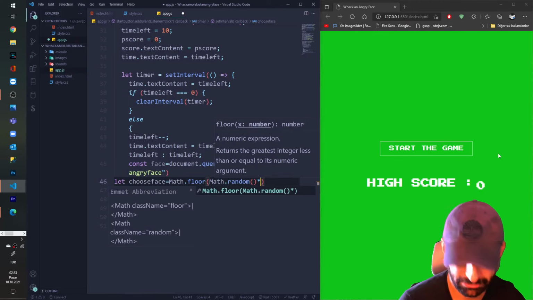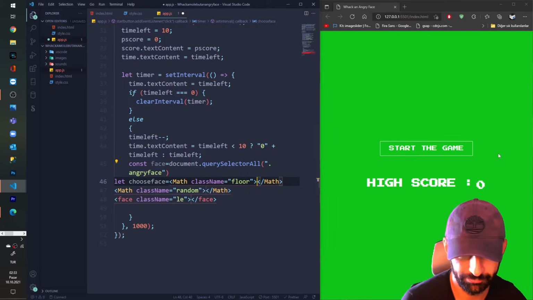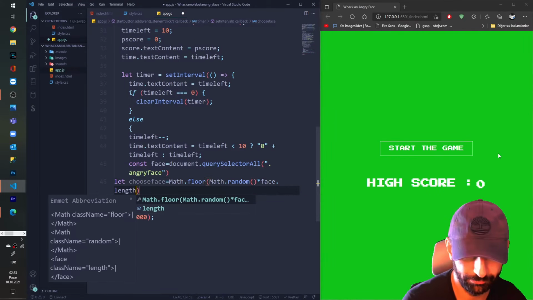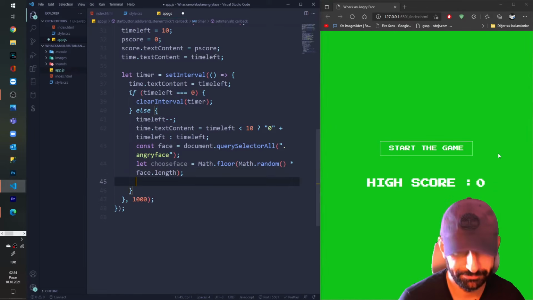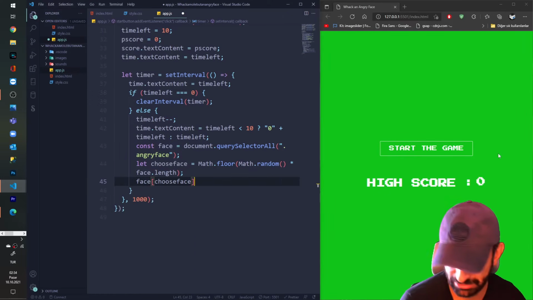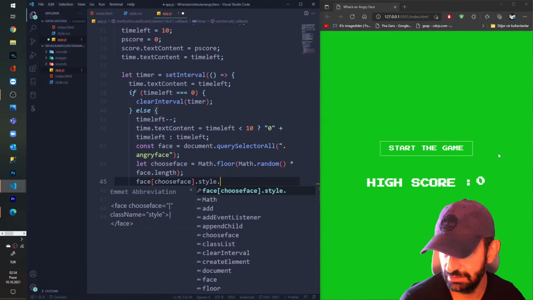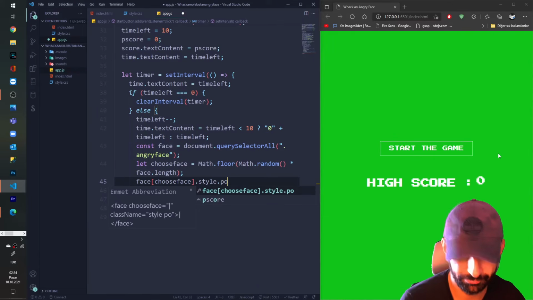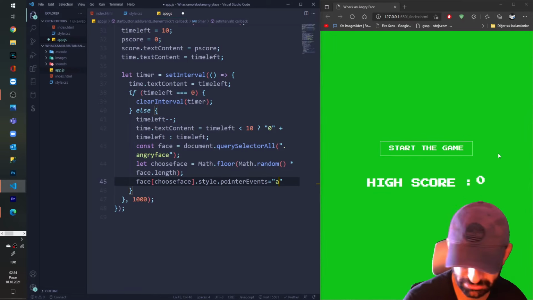I'm gonna multiply it with face length. Okay. Oh, what's happening? Okay. And after that, I say face, choose face by an index, and I'm putting a style to this. Style dot pointer events all. In order to make it clickable, I have to put all. Okay.